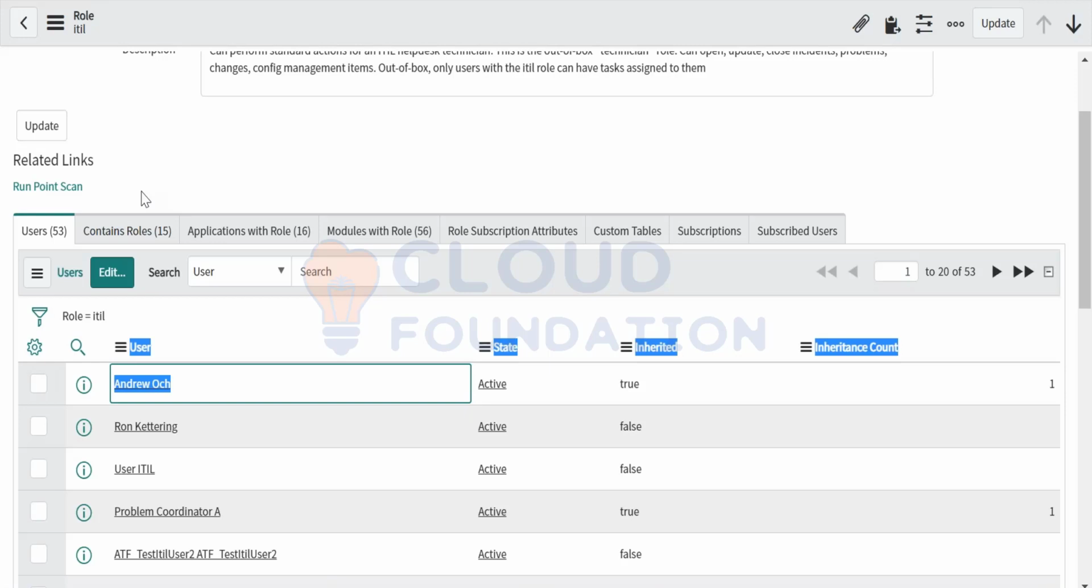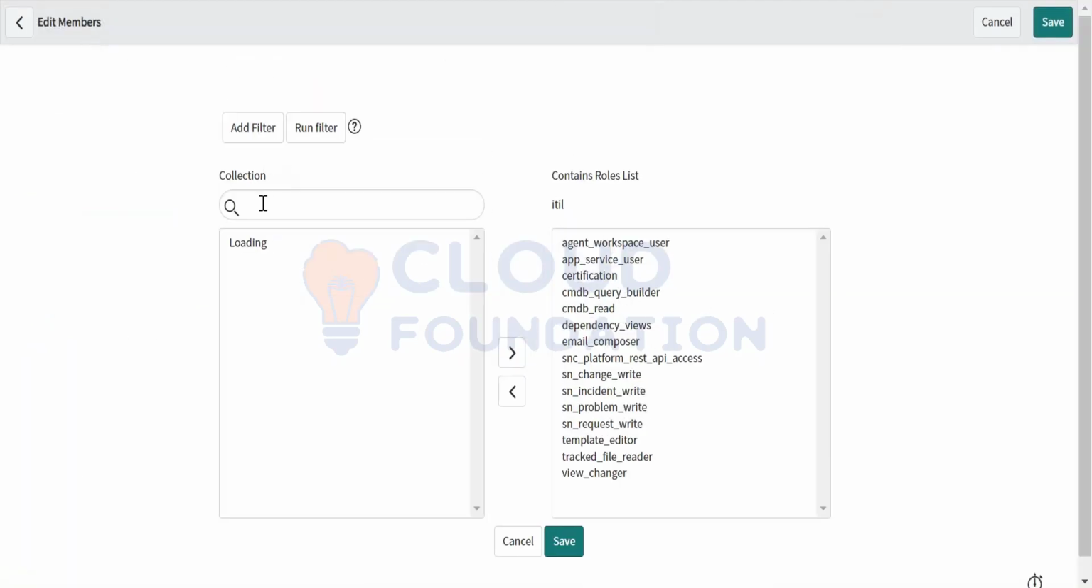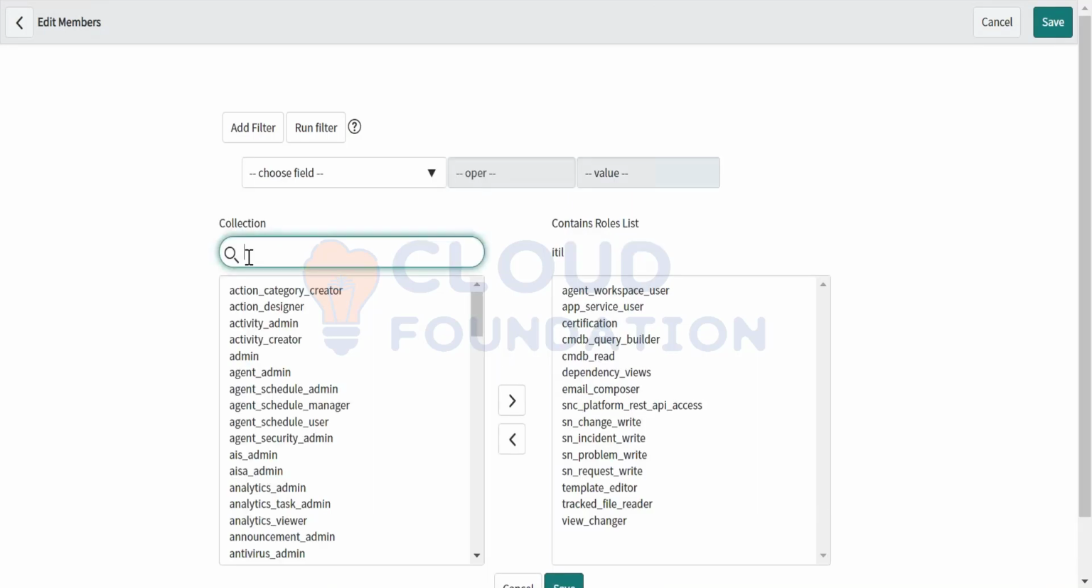Now what will happen if I create a custom role again? If I add the ITIL role, what will happen there? If I say add ITIL, see here I can add the ITIL role. Now if you edit this to ITIL also, I can add the admin role. So what I'm saying is, in my custom role, what will happen if I add the ITIL role?